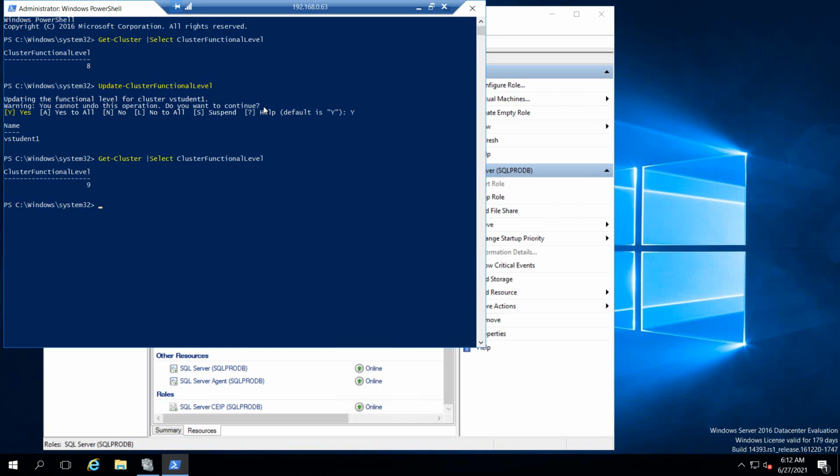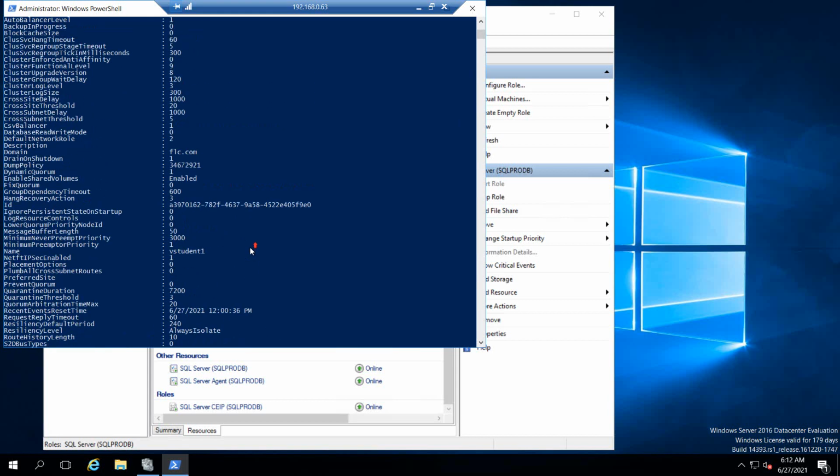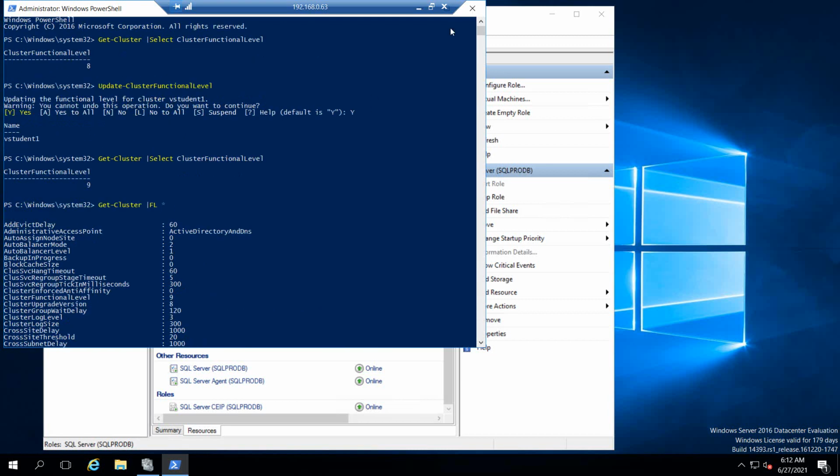Okay, so you'll also check Get-Cluster. If you check this, previously when you ran this command we didn't see this cluster upgrade version 8. See, cluster functional level is 9, cluster upgrade version is 8, that is, from 8 to 9 it is upgraded. So everything looks fine here.